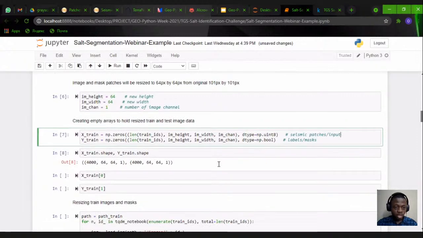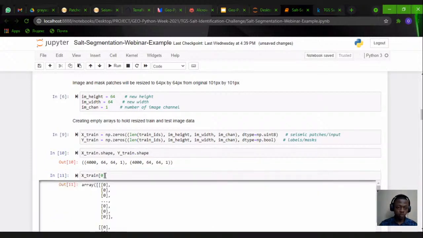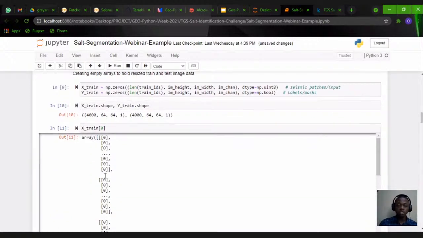So in this particular Y train, which we are saving as variables, we are making use of this dtype called np.bool. So our image patches, our masks, will actually have values of either zeros or ones, that is true or false. So we are denoting these empty arrays as a boolean array. Now let's extract one of the empty arrays which we've created. We are trying to extract the first one just to see what we've created.